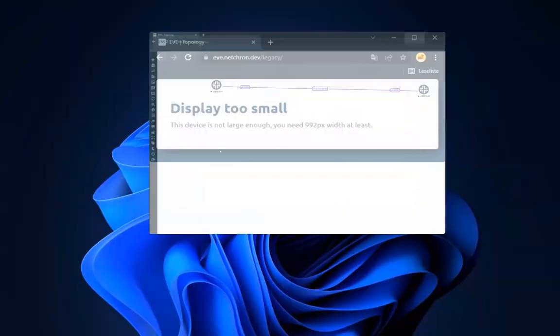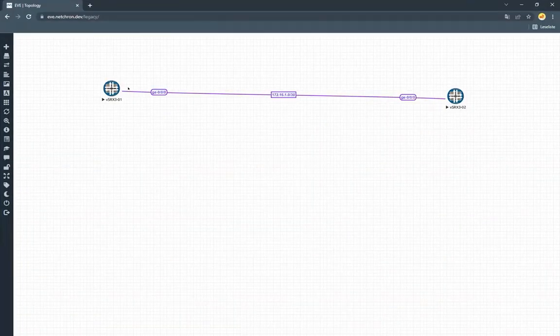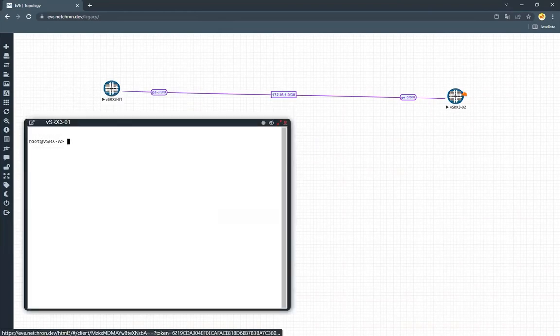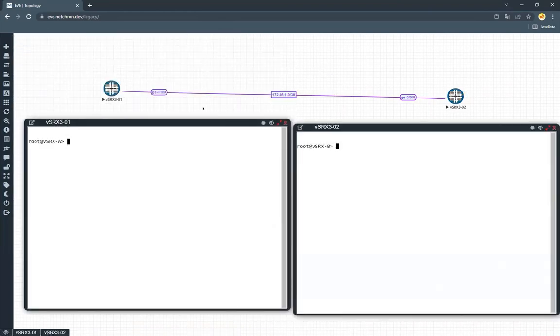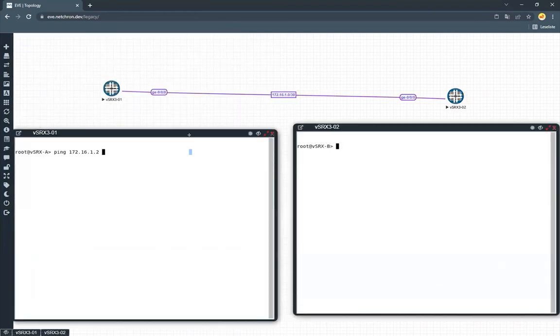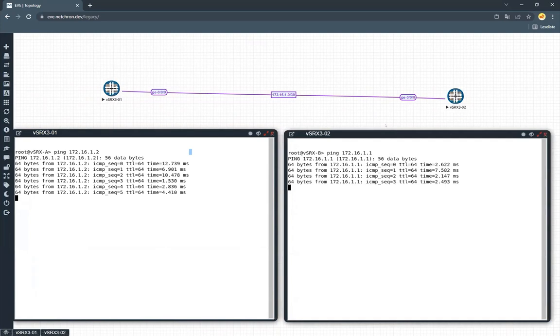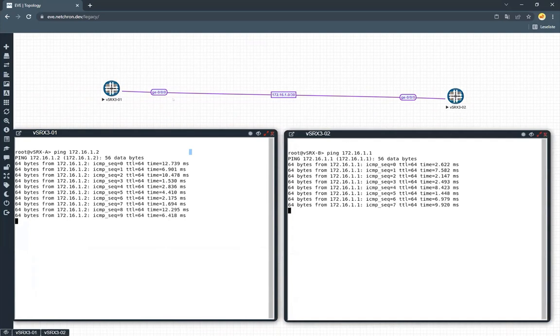So let's have a look. So I've created a very, very simple topology. This is just two vSRXs. Let's open them up. vSRX-A and vSRX-B. No surprise here. Let's go ahead and have them ping each other in order to see the link quality settings. So as you can see, nothing fancy going on here, just a link between two vSRXs.